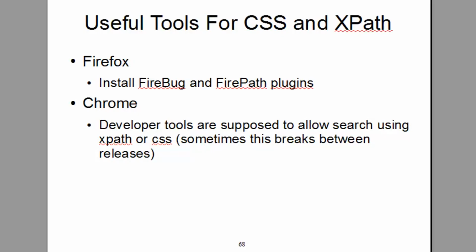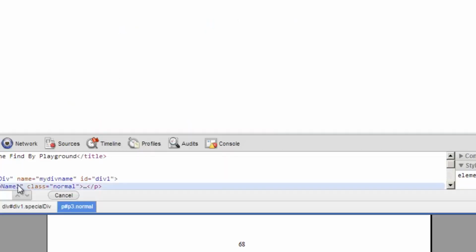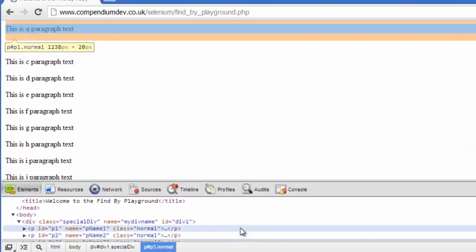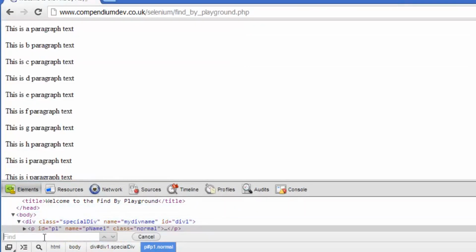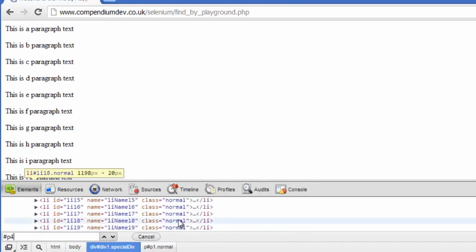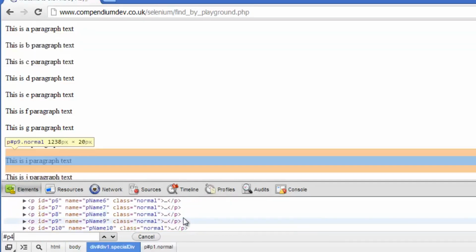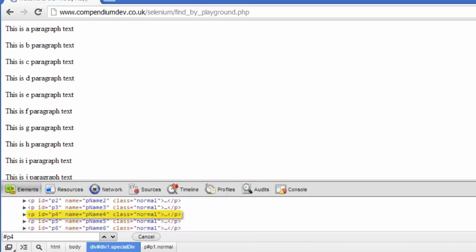You've seen Firebug. I tend to use Firebug more often. Chrome is supposed to allow me to do searches on XPath or CSS. Most of the time it doesn't let me do XPath, or I'm doing it wrong. It does let me do CSS a lot of the time. So if I'm on the page here, if I do a Control F, then the find will come up. So I should be able to do a search for P4 as an ID. There it is, it has matched it, it just doesn't jump to it.